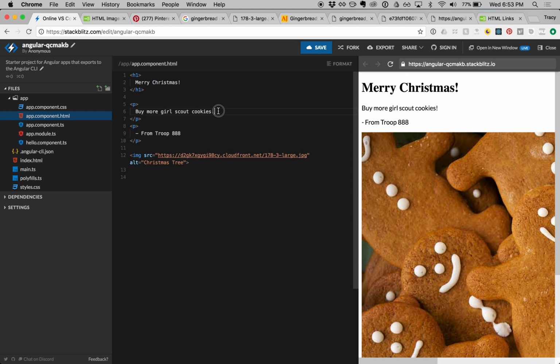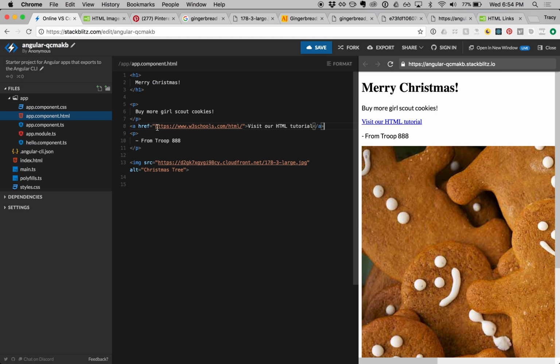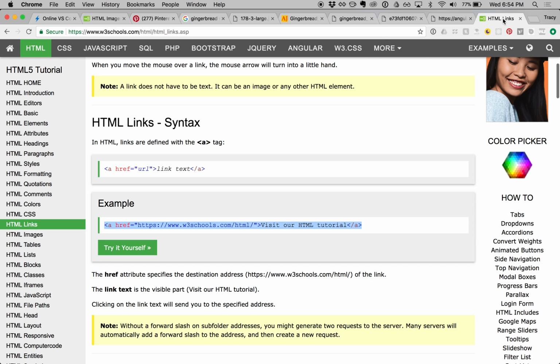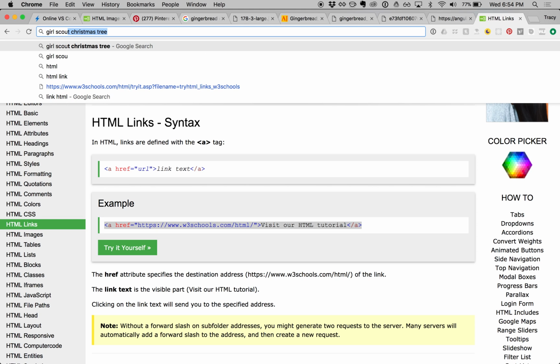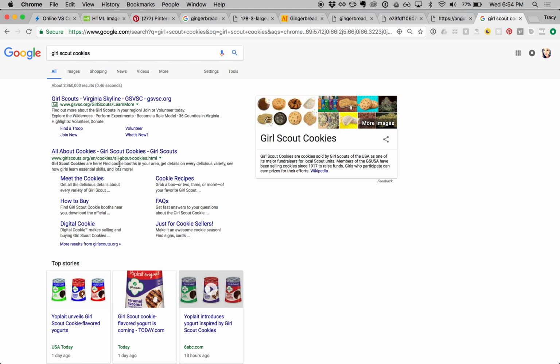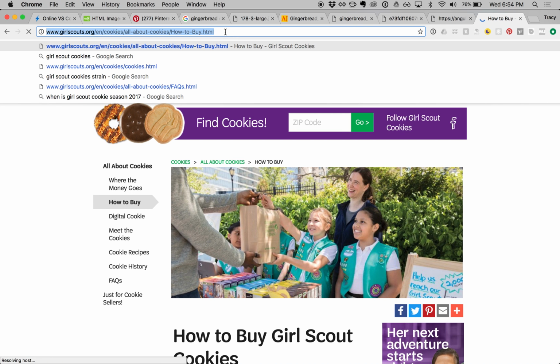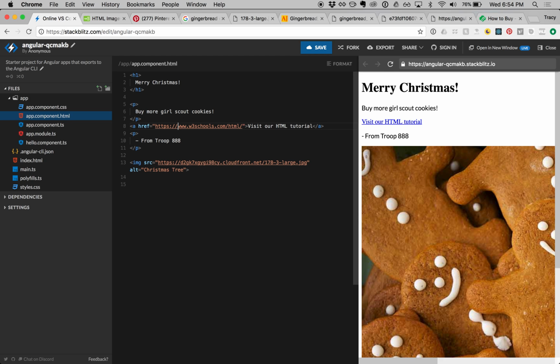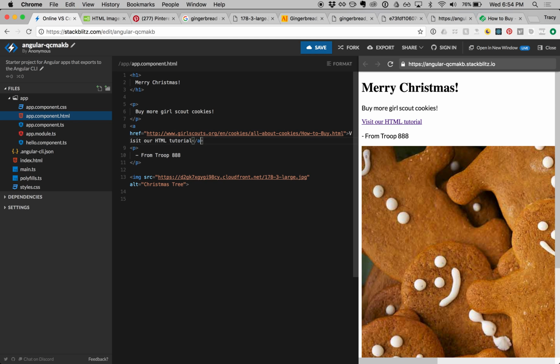We're going to go back to our code. And we're going to copy paste that, and you see now if you click on that, it says visit our HTML tutorial, and that's the URL, right? So where do you buy Girl Scout cookies? Maybe you guys have your own URL for Girl Scout cookies or something like that, but you can buy the cookies. How to buy. You can copy paste that URL that we just found, put it right here, and we can change it to say visit our site for buying cookies.